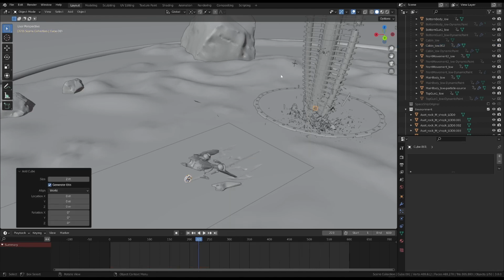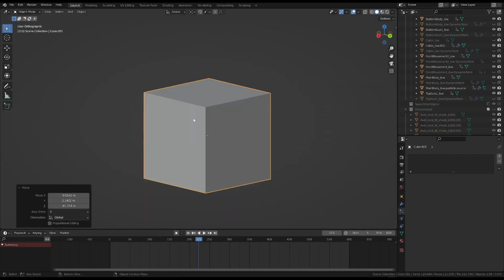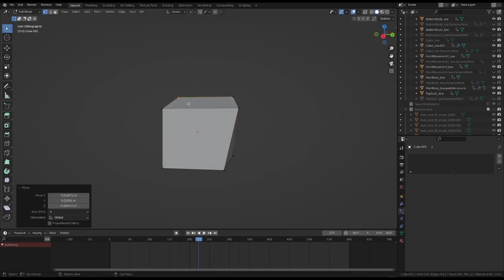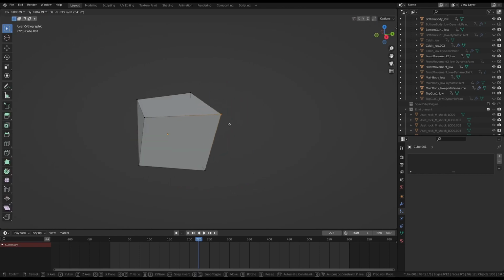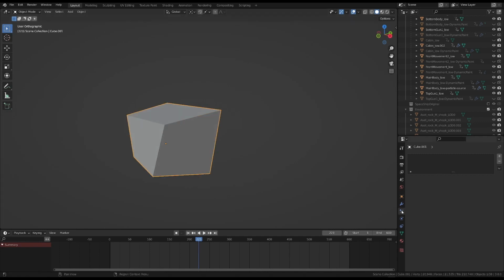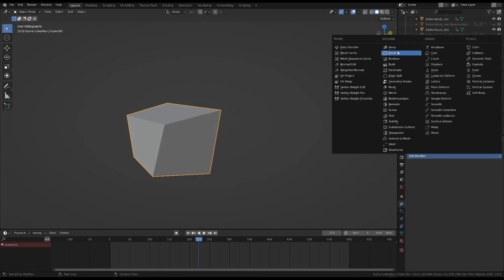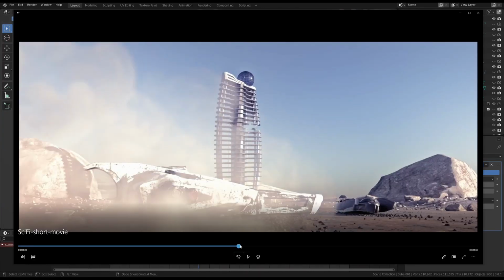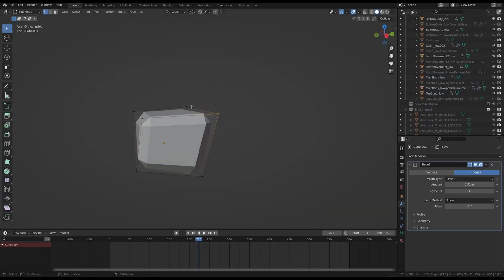Let's add a simple cube. Go into edit mode and just move some points. A bevel modifier can also be added. In the final rendering, they'll be so small that you can't really tell what shape they have.